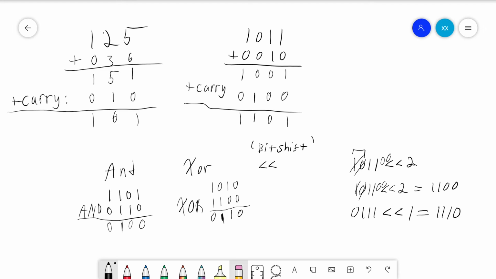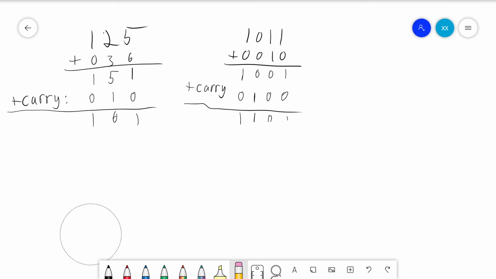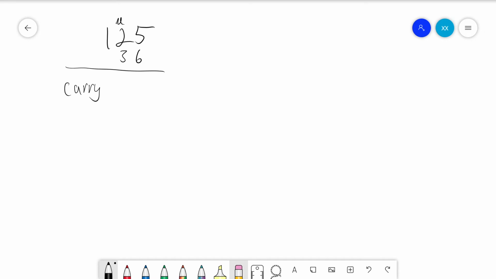So how are we going to do this? How can we add 2 numbers by ANDing, XORing, and bit shifting? Well, we can start by noting that what I did earlier is I broke down adding 125 to 36. Instead of putting our carry up here, I stored it in a separate variable down there. We're going to do a similar thing here.